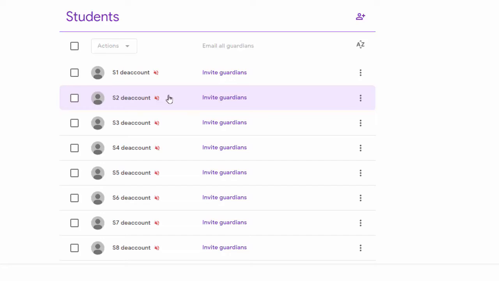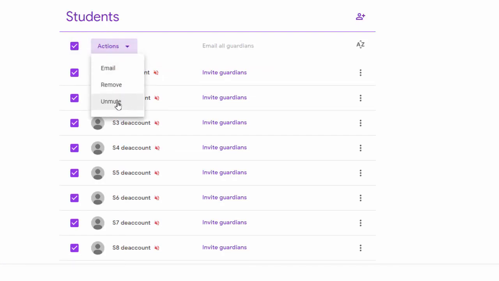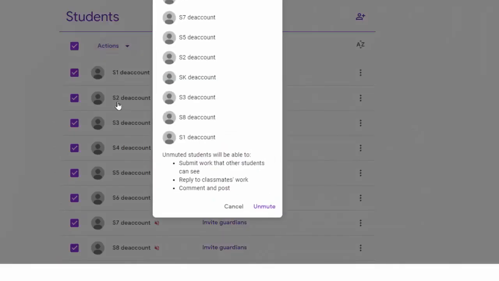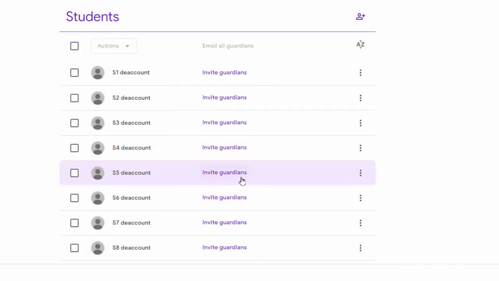If I ever want to unmute the students and get them back to be full participants in my classroom, I can simply do the exact same process, but instead of choosing Mute when I click on Actions, I click Unmute. And that's option number 3.